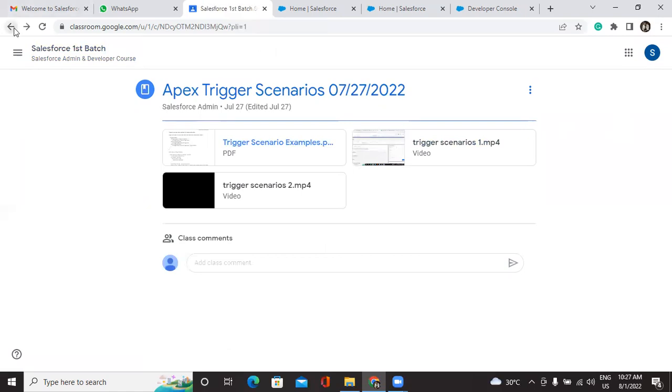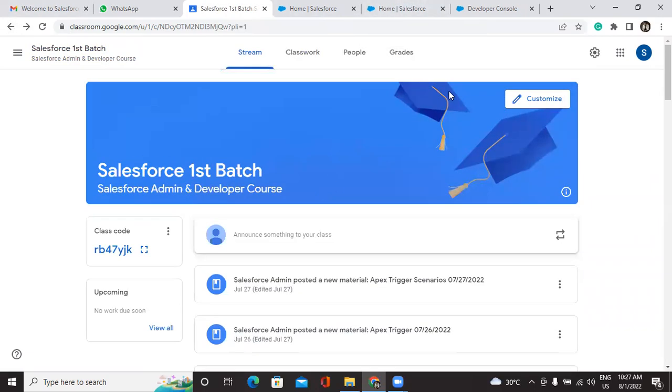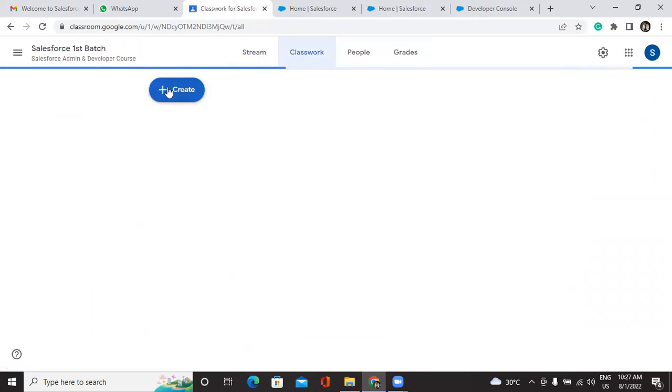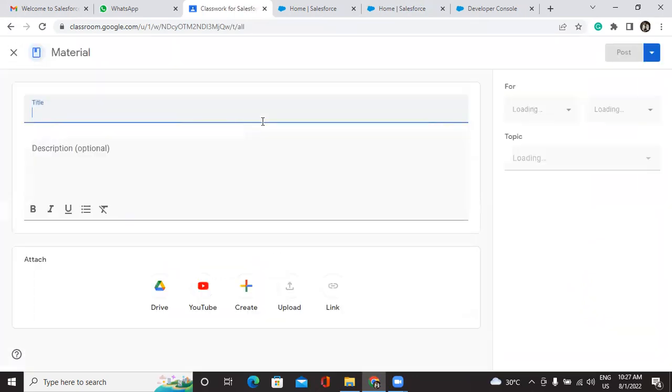Now we'll see another example of Apex trigger today. That is a very important example. Before that, let me create the material. What is the date today? August 1. Trigger, and governor limits also I'll be asking. And I'll go into synchronous Apex.